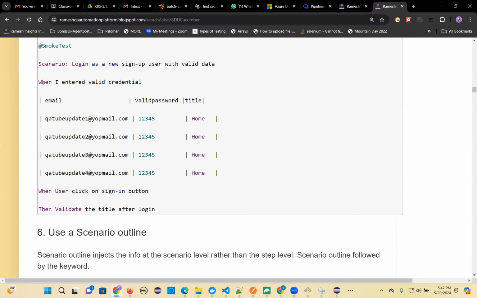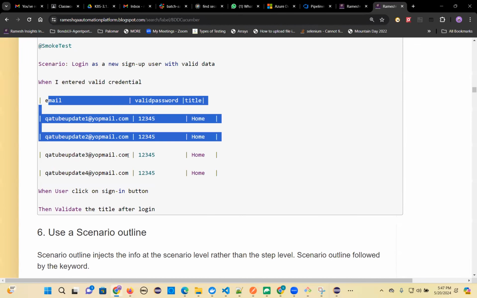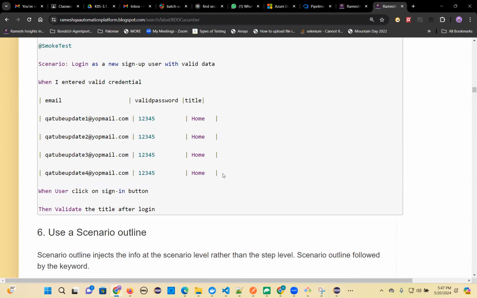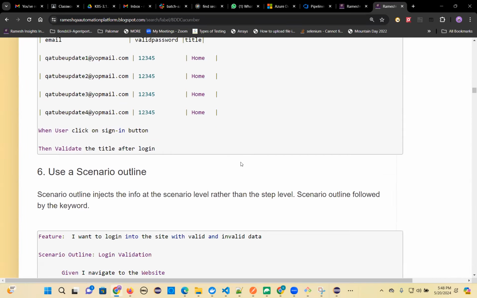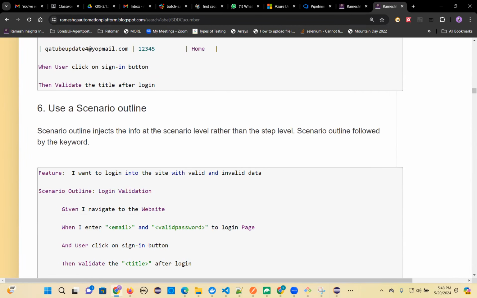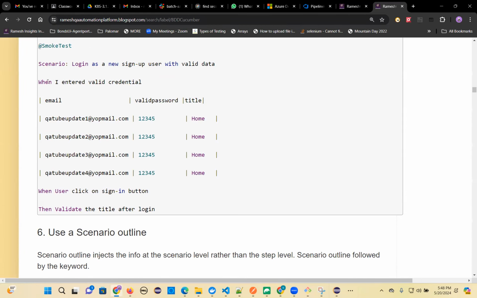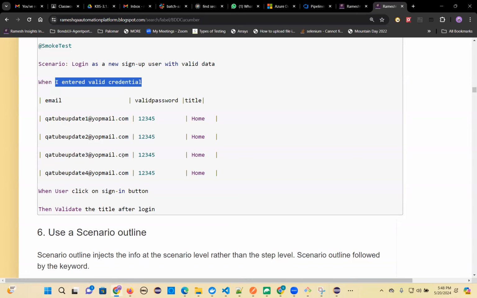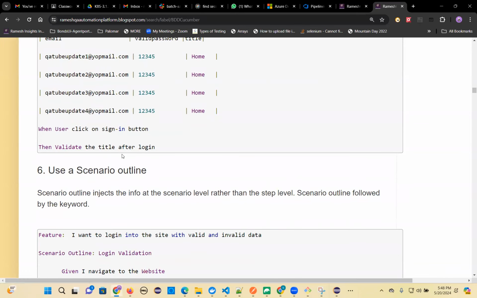So this is the step below. If you are writing this, that means it's a data table concept. And there is also a scenario outline. Scenario is different. Scenario outline is different. So scenario outline injects the info at the scenario level, but the data table concept is at the step level. Only this data belongs to this step only. So that's the data table concept.